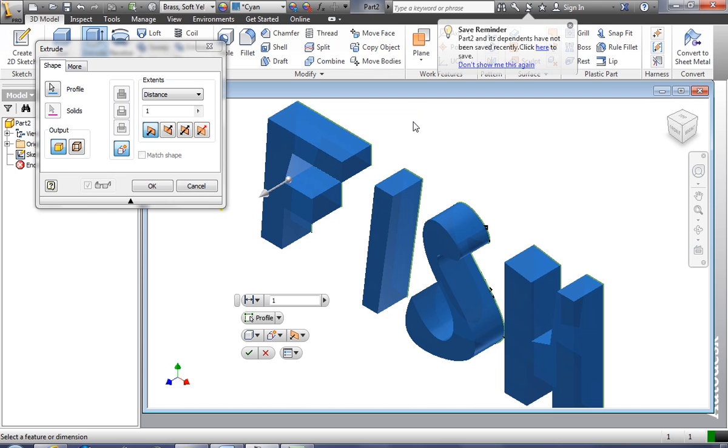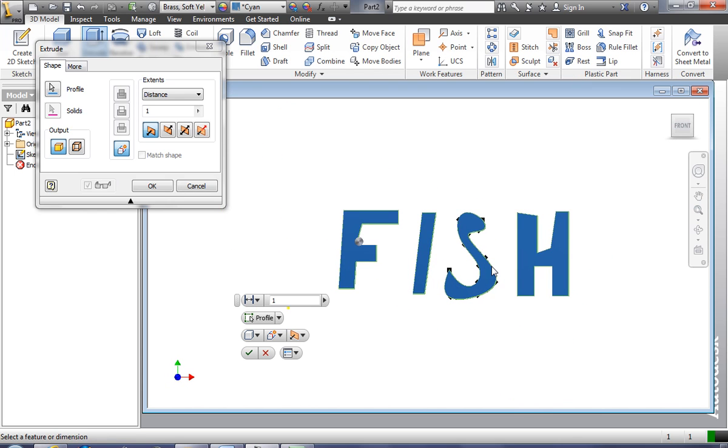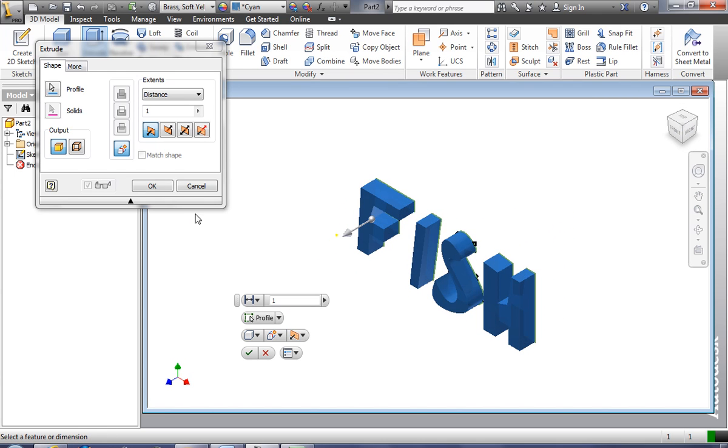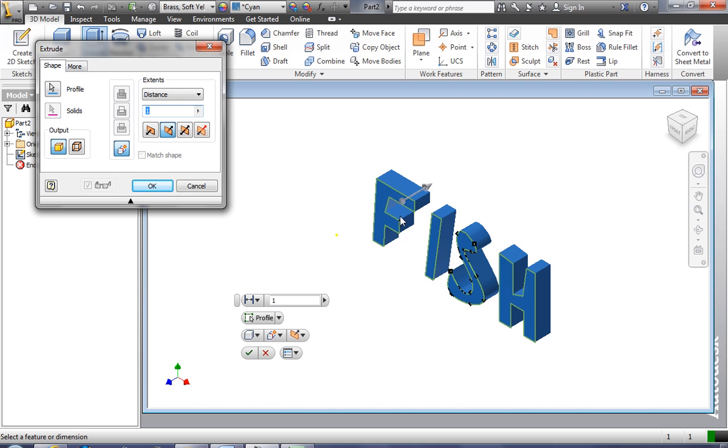Now, the problem with coming out of the board in this case is the sketch that I drew, I want to be the front of the part. If I come out of the board and click the front of the part, this extrusion becomes the front and the sketch is on the back. So what I want to do is select the second arrow that goes back into the board so that my sketch is actually the front of the part.